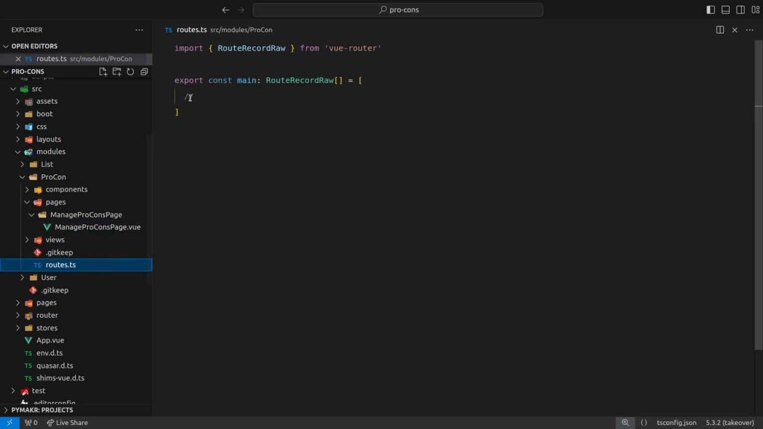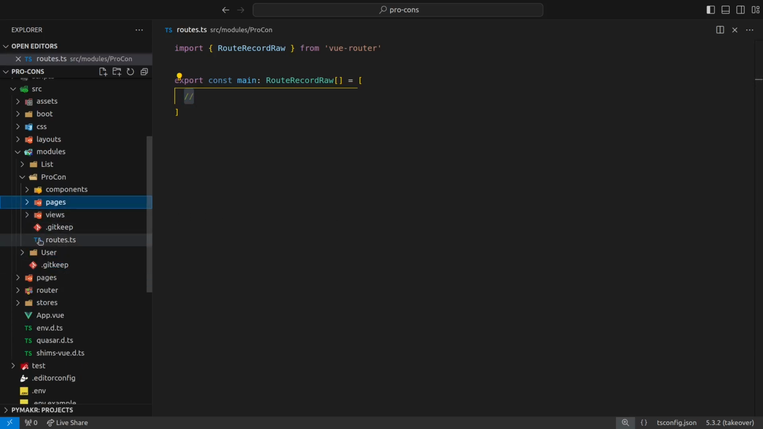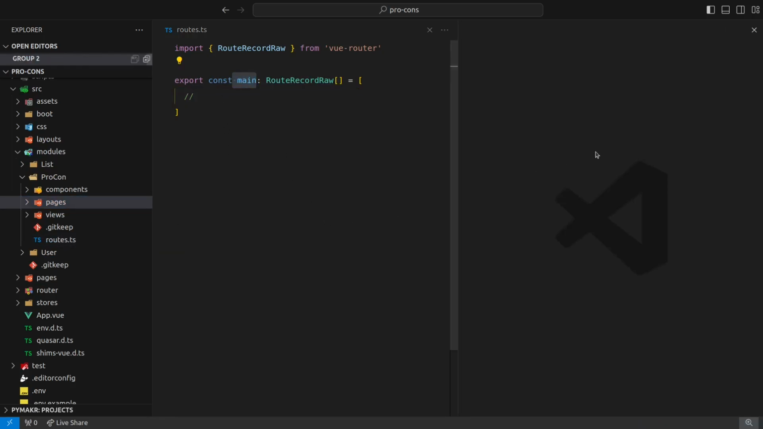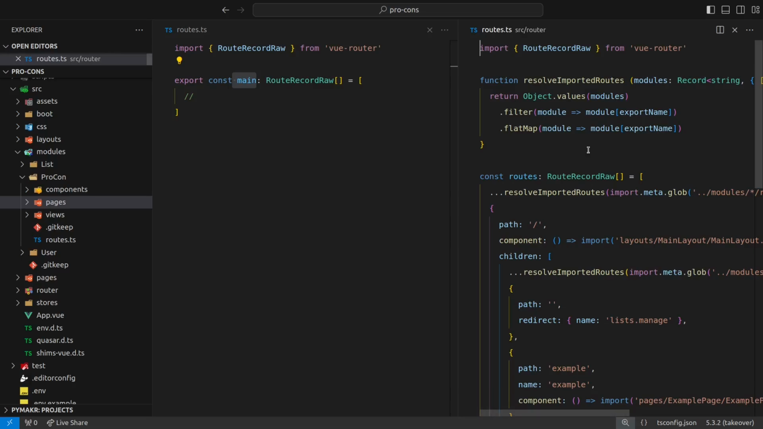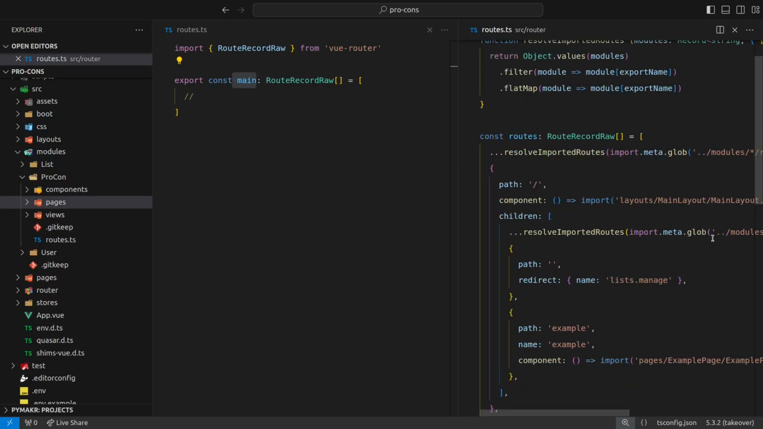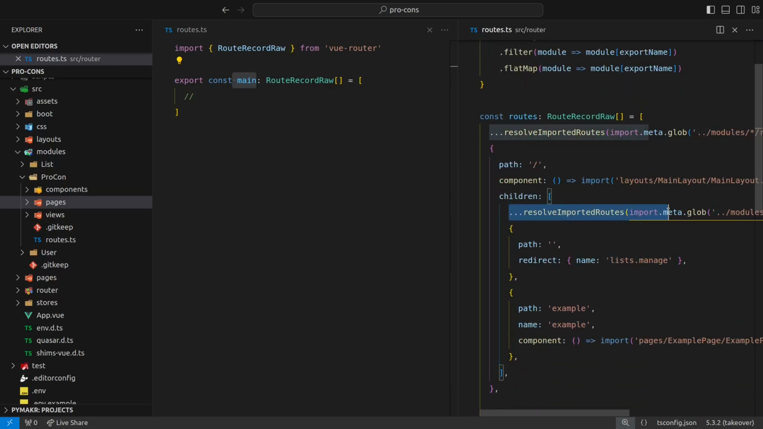And now we need a route that takes us there as well. And as you remember from the previous video, this route file automatically gets picked up. And because it's main, it means that it gets automatically added inside of our default routes file, inside of our main layout.